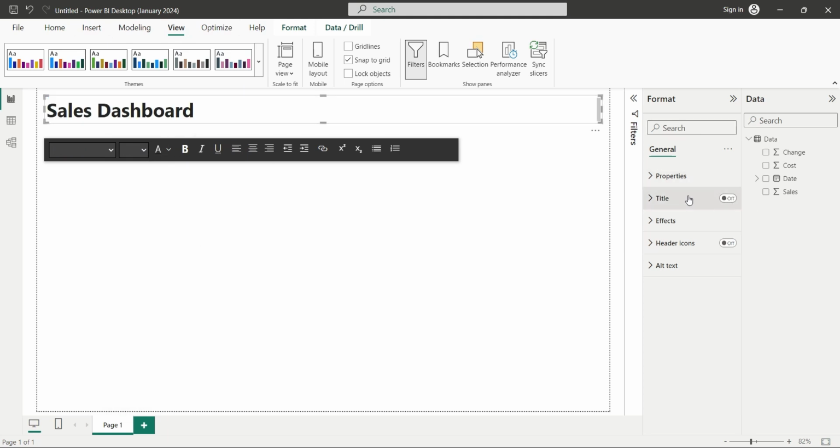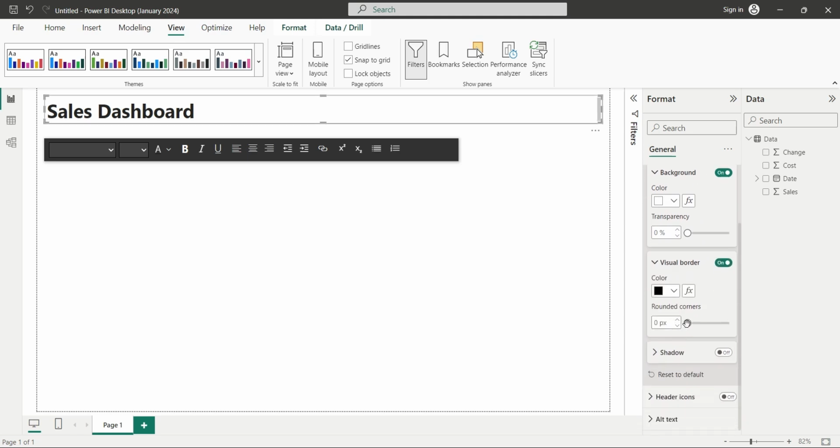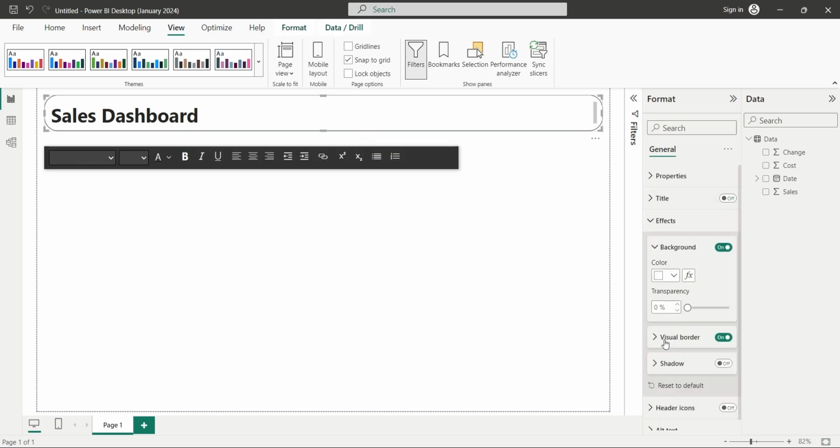Add a visual border to your text box. Visual border now has more options, including an option to set rounded corners. Corners can be rounded for up to 30 px. Let's set the value to 8 px, which will give us slightly rounded corners.